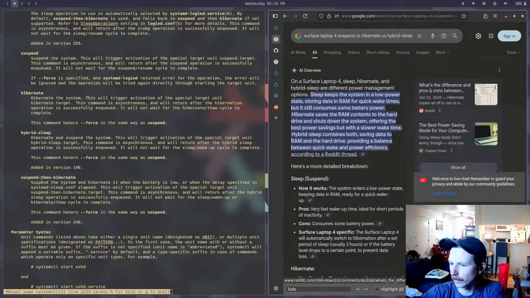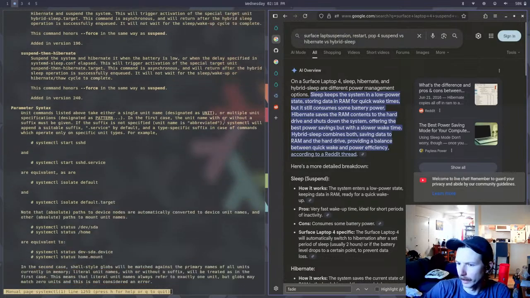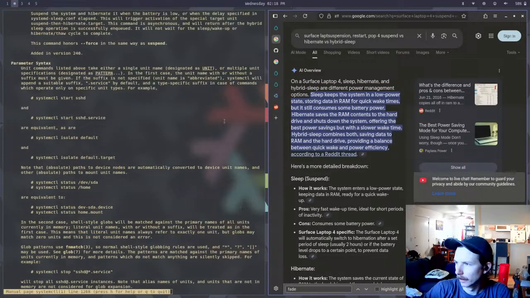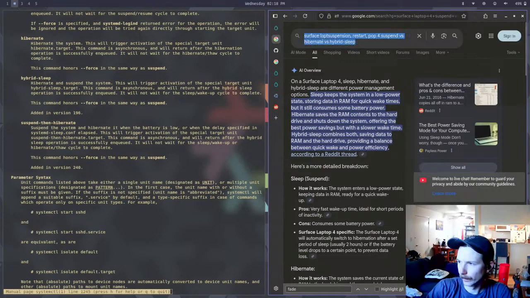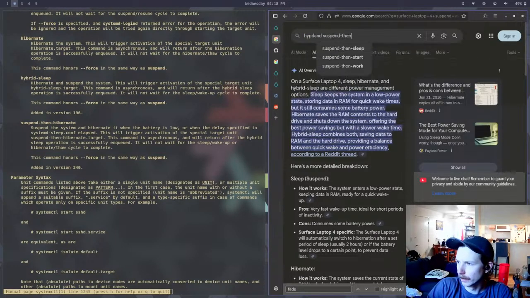So this is what I think I want, suspend-then-hibernate. It will not wait for the sleep, wake up, hibernate, thaw cycle to complete. Let's try then Hyprland, suspend then sleep.